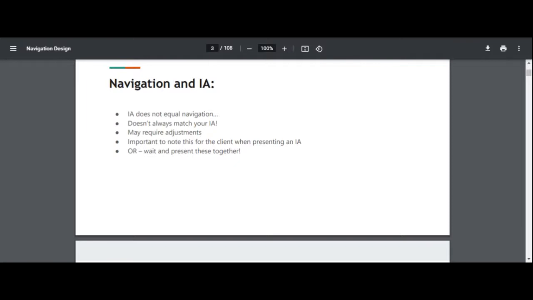And then, as I said, in some cases, the IA and the navigation may actually be the first deliverable that you do with this client. So it's not a good way to start a relationship if they are already seeing that you're not 100% confident in your choices.